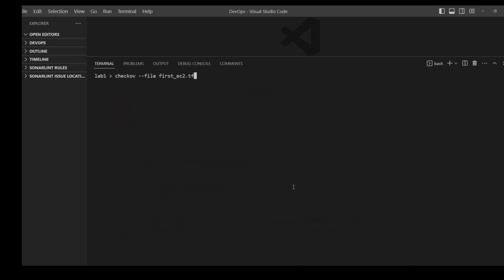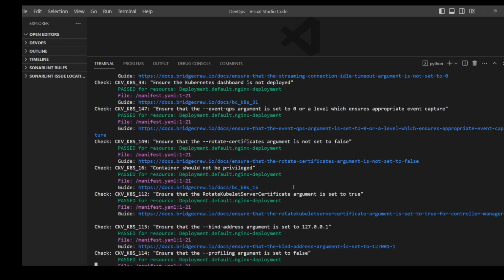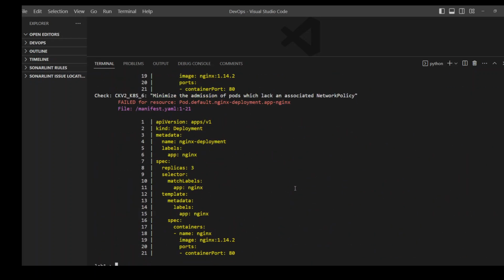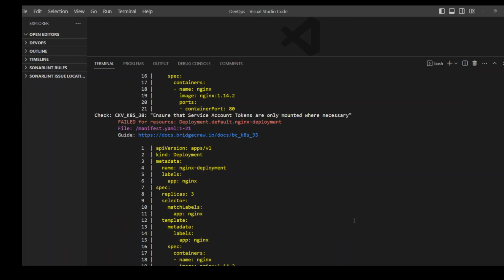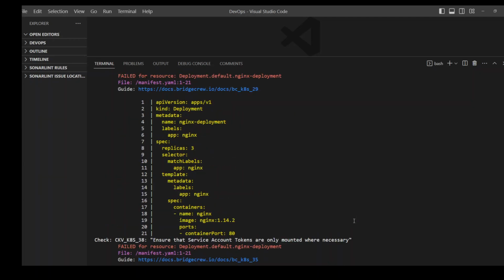Let me also run it on a Kubernetes manifest. So as you can see in this manifest file, I have again configured a very simple deployment, and now Checkov is working on this Kubernetes manifest YAML file to see if there are any issues, and it has found a lot of issues as per the best practices, that I'm not minimizing the admission of pods, no network policy, because it's a very simple manifest file.